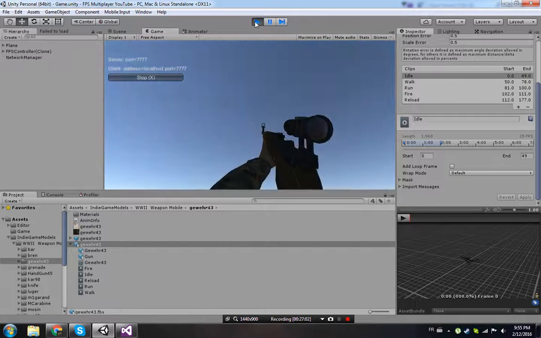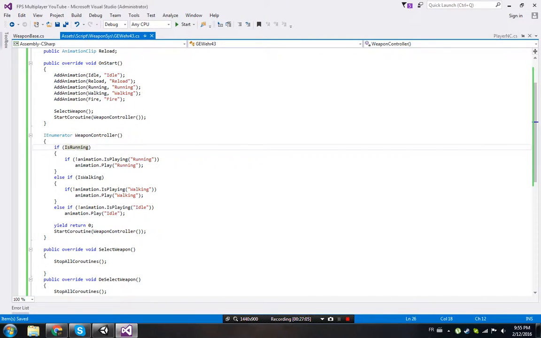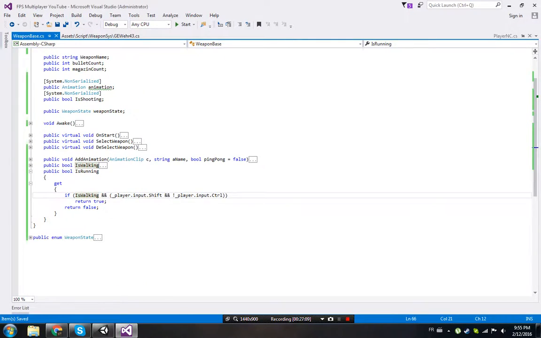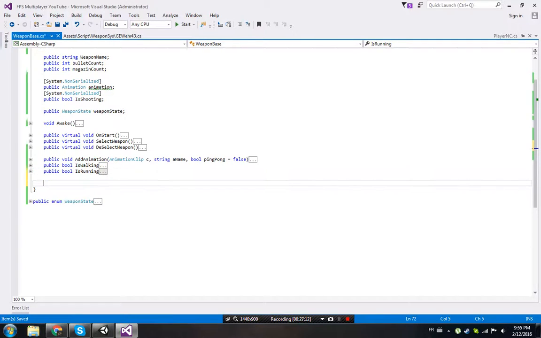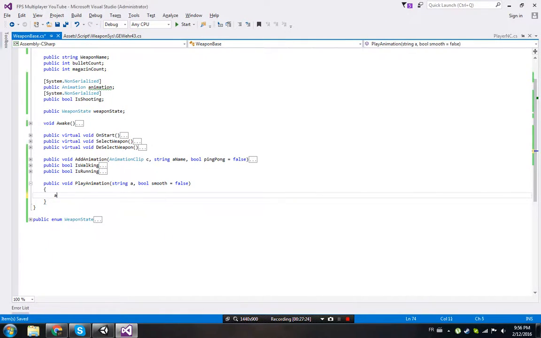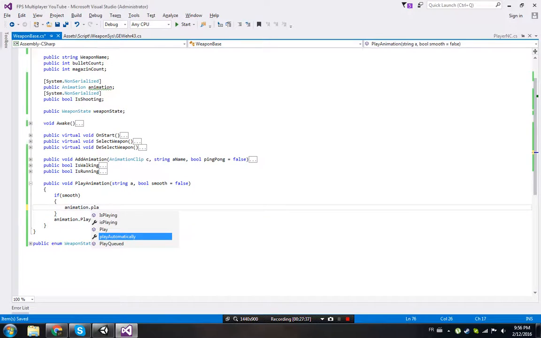Thing is, it's not smoothed out. Let's try and smooth it out, shall we? For that, we should actually do something like this. Play animation string a, boolean smooth is equal to false. Just gonna do the exact same thing we did there. We're gonna do animation dot play a, but if smooth, we're gonna do animation dot play.